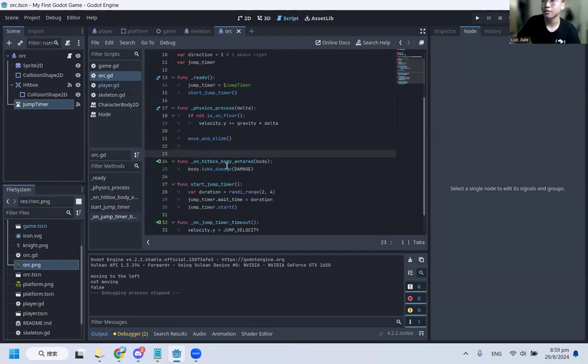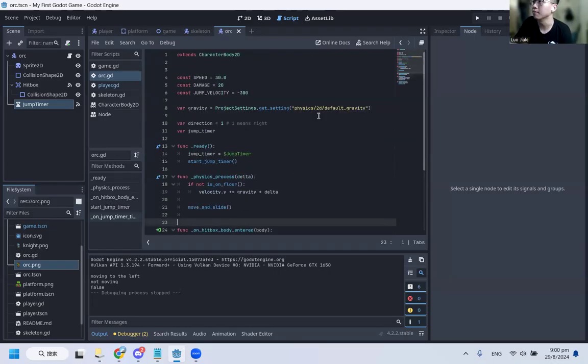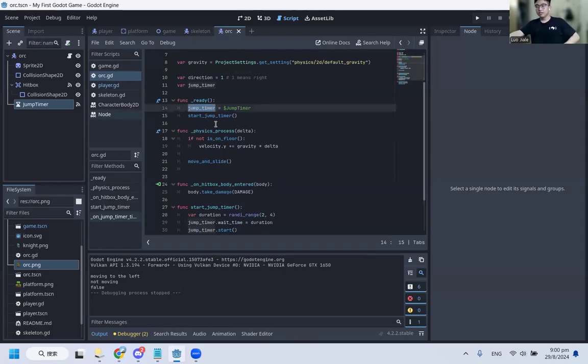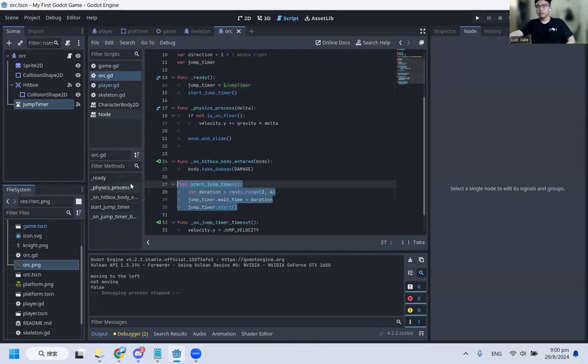Okay, let's continue. So I'll go through how to set up the timers. In our orc node, we just add a jump timer, and same as the player, we can access the jump timer to store it in this variable. The most essential thing is that we have this function, which we can call start jump timer. What this function does is set a random duration, configure the wait time of the jump timer to be that duration, and then start the jump timer.